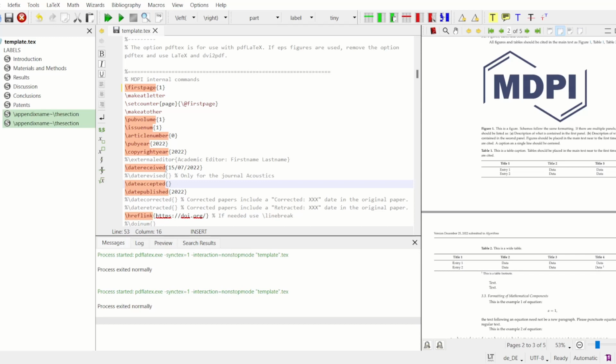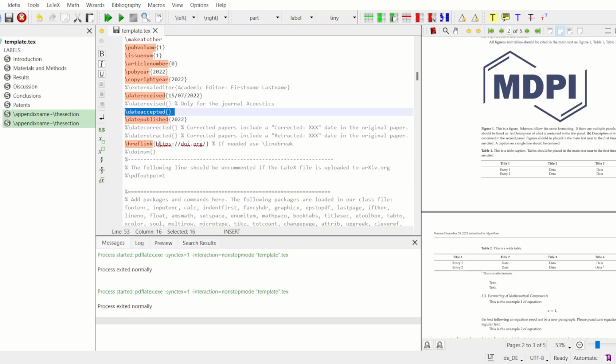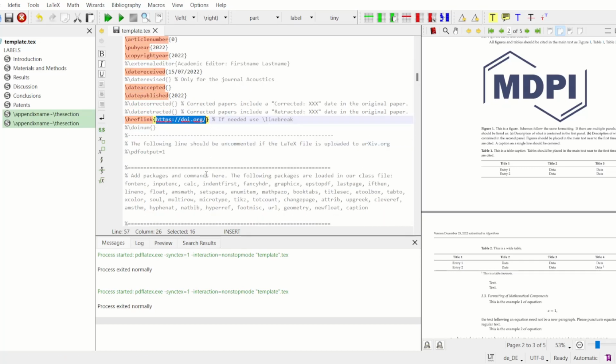Next, date of received, when your paper is received. Date of acceptance, when the paper was accepted. And date of publication, when your paper was published. I'm just writing 2022 because most of the papers were published in 2022, so I write 2022. You can add DOI also, but it depends, it will be changed. It will basically be provided by the publisher or editorial board, so you can write the DOI link here.